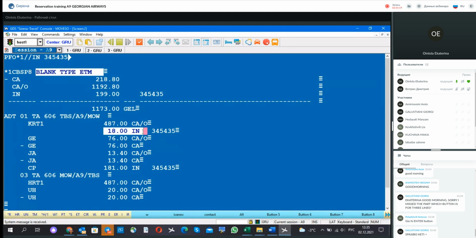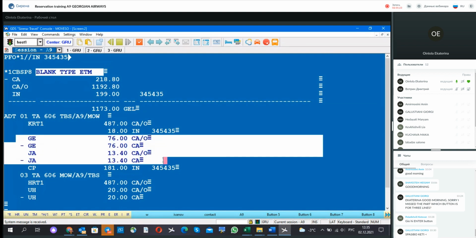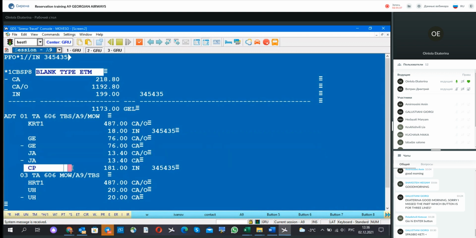Then what about taxes? All taxes are refundable, so we take the amount from the original ticket and put the same amount to the new ticket, so no additional collection in taxes. And the passenger pays the penalty. The passenger pays also by invoice.